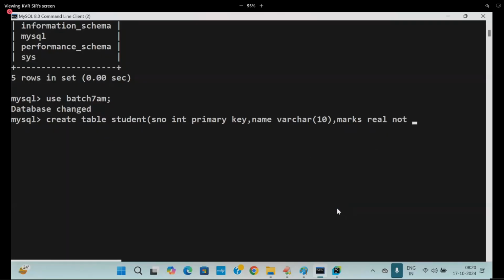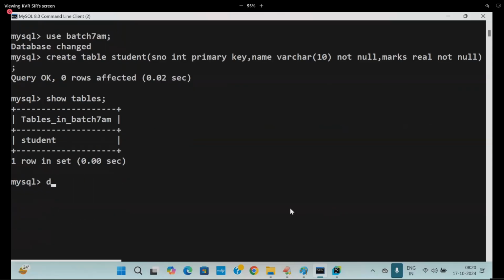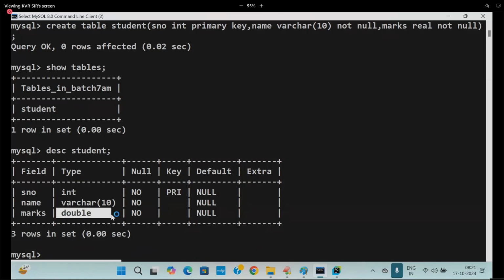Not null. You can say not null. Name also I can write not null. Let it end there. Give a semicolon. Query okay. Now it is going to create. Show tables. We have only one table, student. DESC student. So the student table contains something like this. When I use real, it is taken as double. Are you following me? When I use float, float is taken as float only. So this is the table I created here.